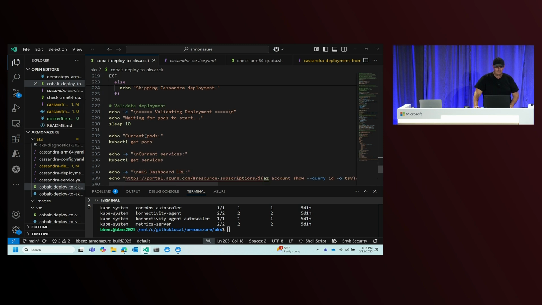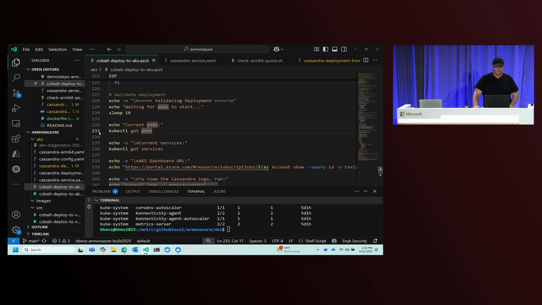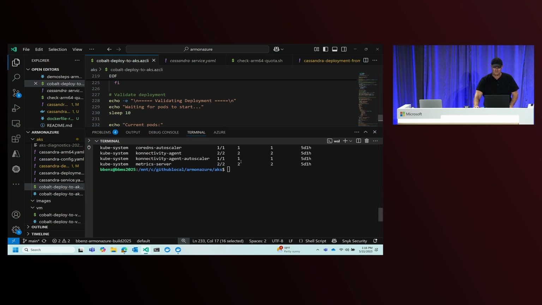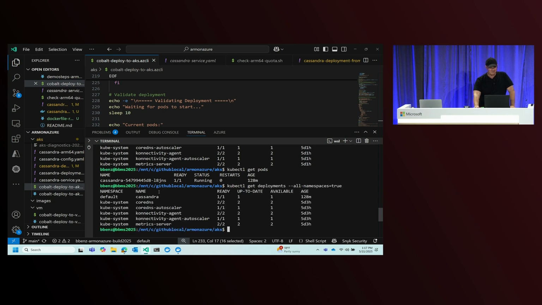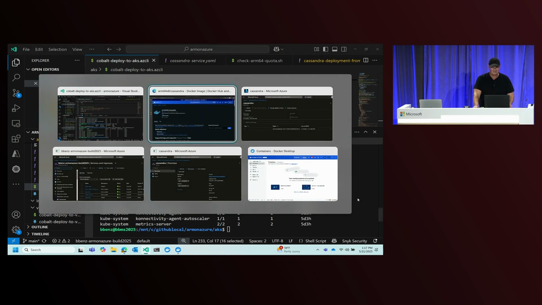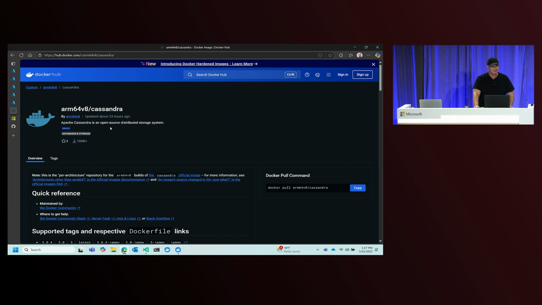Let's see. Then we validate the deployment. We do a kubectl get pods, and we can do that here. Let's do that here live. Here we are. So kubectl get pods, and you can see Cassandra's running. It's running locally, and you can see as well the deployments themselves are here. So you've got Cassandra, CoreDNS connectivity, and everything's running there. You can also see this in the portal, and you can deploy this from the portal.